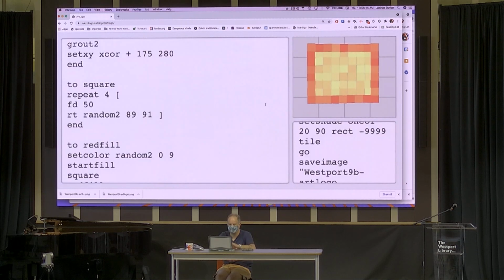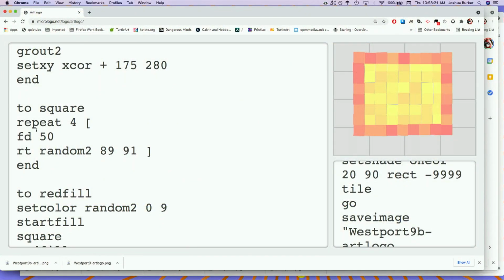And the way that I got that code was I told it to go forward 50 for the square, and then instead of going right 90, which we're used to doing when we draw a square, it's going right either anywhere from 89 to 91, so it's slightly skewed.